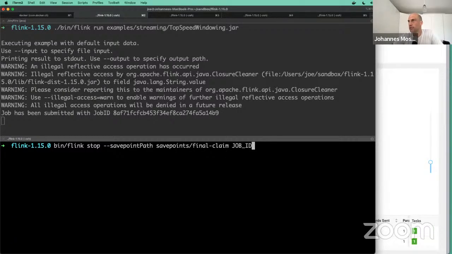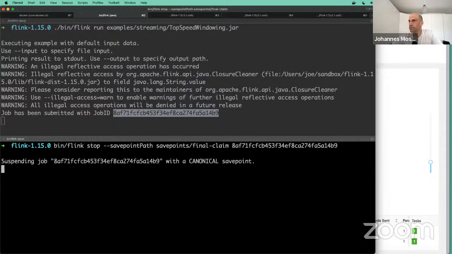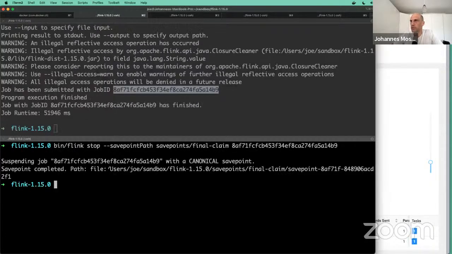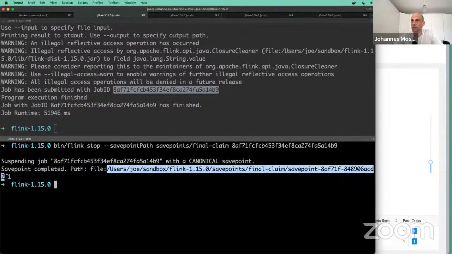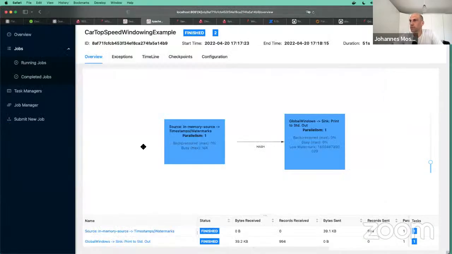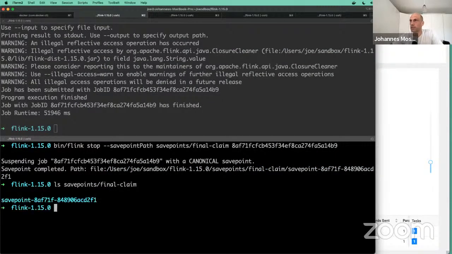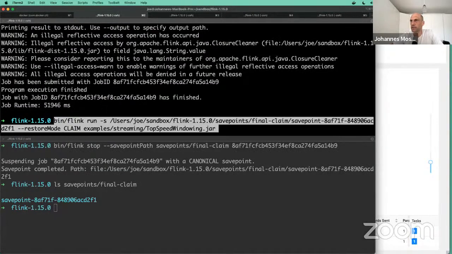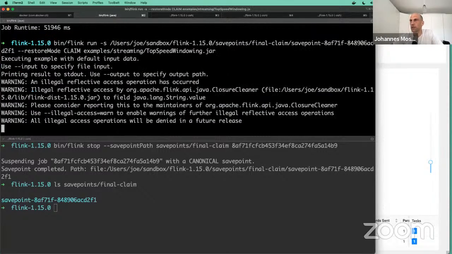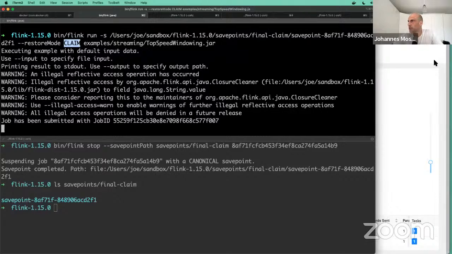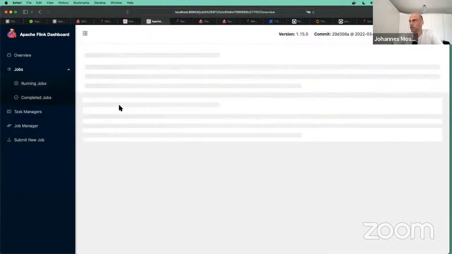I'll say that we want to store it into the save point path. So save point completed. This was stored into my folder. I'm going to copy over the path. We can see that the job is now also finished. When we have a look now at the directory, we will see that this save point directory now got the save point in there, like it was said. And then I use that and start the job again based on the save point, using the restore mode claim. The job starts again. We got it back up running.